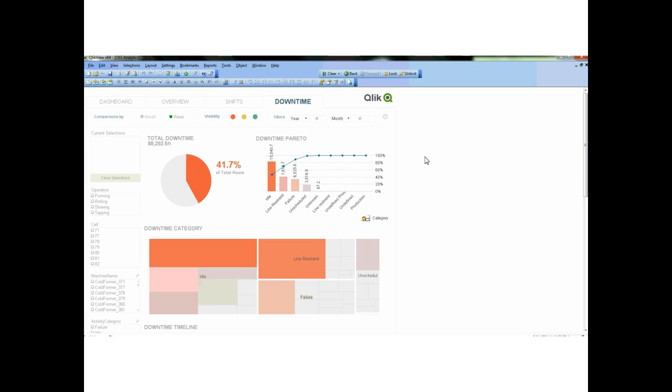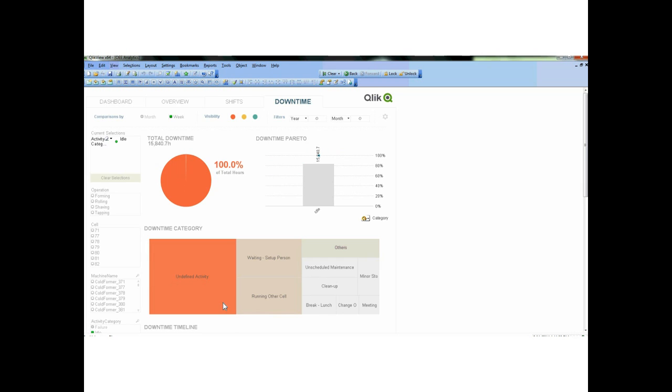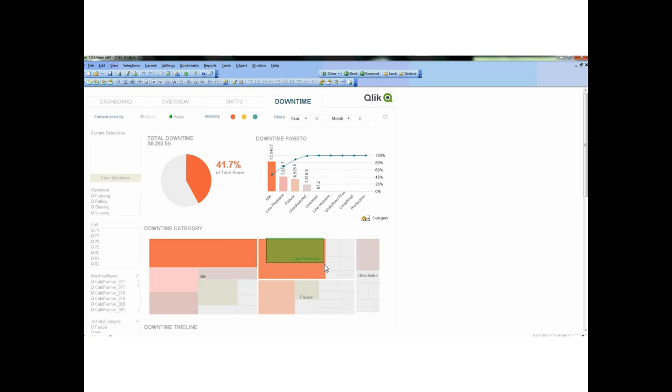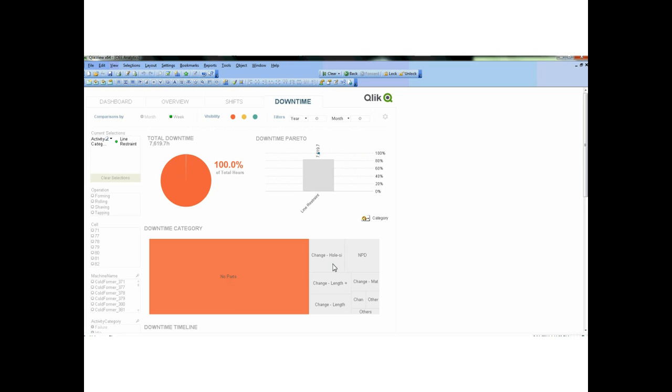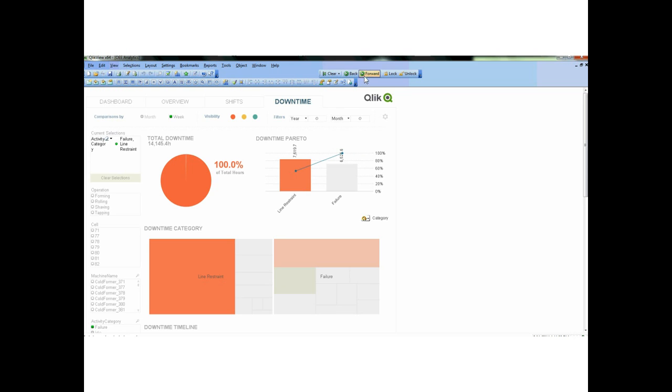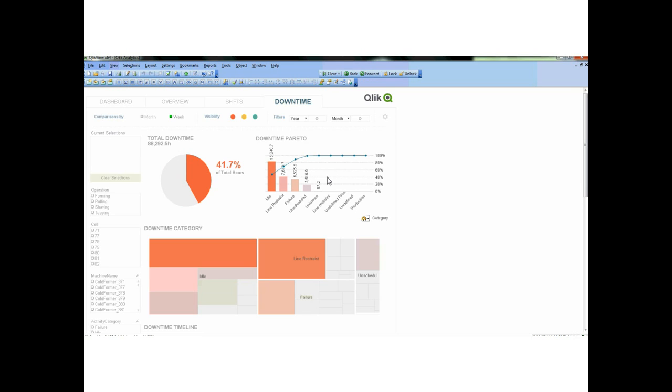With each of these, we can jump down and we can start to see precisely why and jump into those categories independently. Okay, we've got waiting on a setup person in the idle, running in a different unscheduled maintenance, we're cleaning the machines. Okay, it all makes sense. And also within line restraint, we can jump into this category and start to see, okay, so we're changing different things, right, okay, it all makes sense and what was expected. Notice as well, as I jump in and out of data, I'm able to jump and choose things and move between the data quite seamlessly.